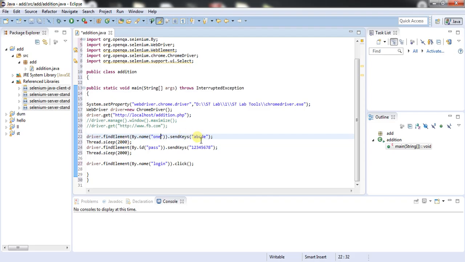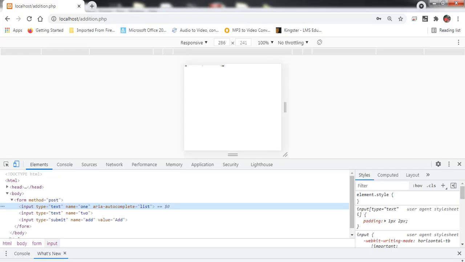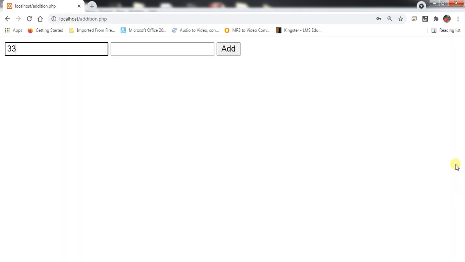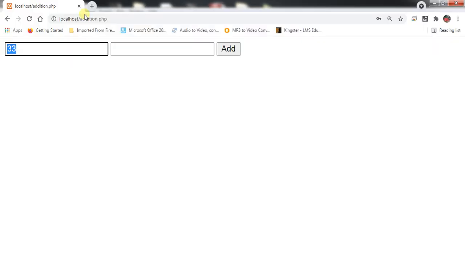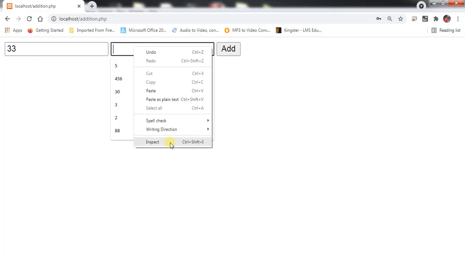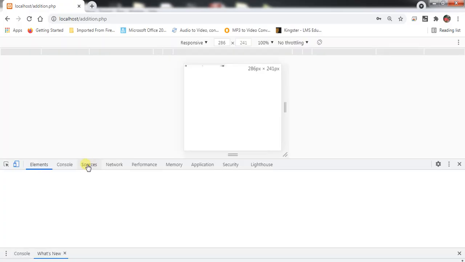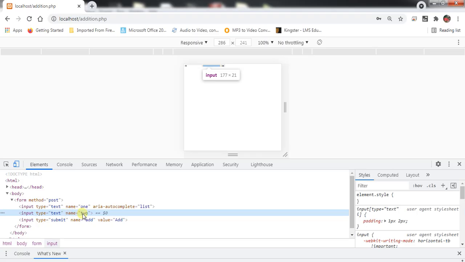So what does send keys do? This 33 is the value. How can I pass this? Using this send keys function. So let me pass this 33. We can pass anything, two numbers, that's it. Let me pass 20. For the different text box, the same method: inspect. What is the second box name? That is 2. So I need to pass 2.